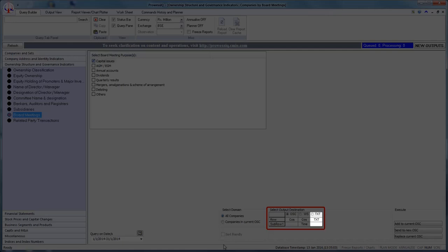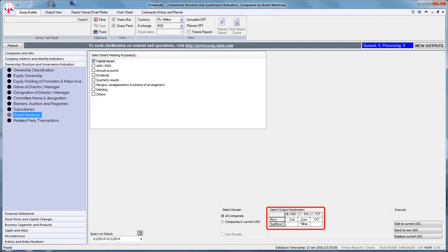The third output destination is the TXT output, which displays the same data as the worksheet in a text file. The location and the name of the text file can be changed by you. The default file name is mentioned under File Name. Let us select WS as our output destination.